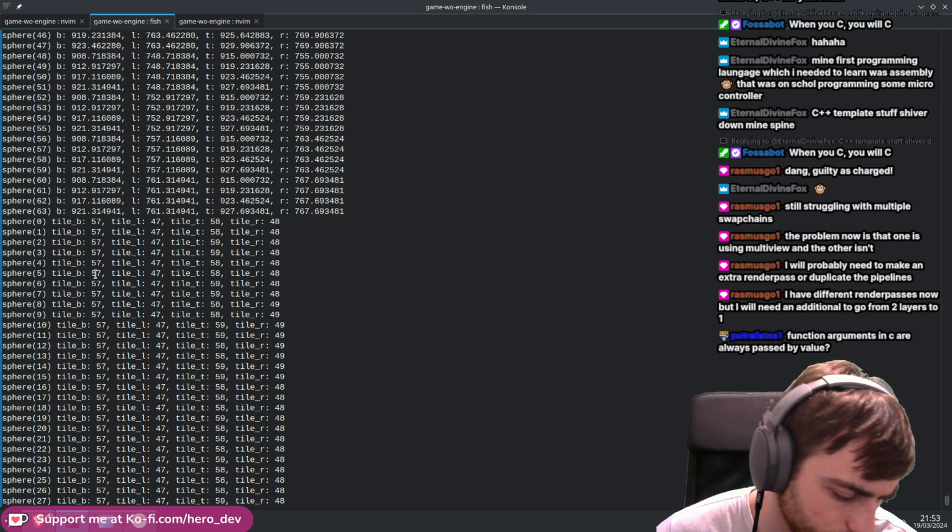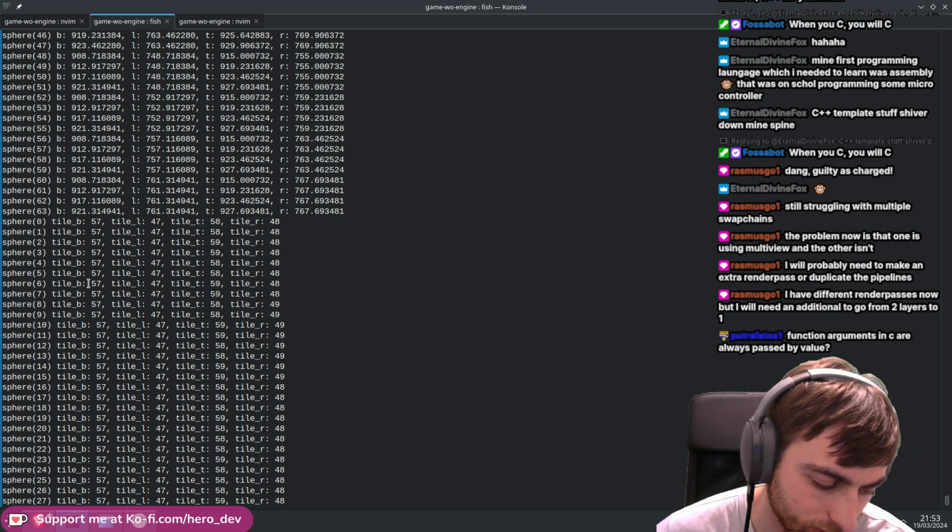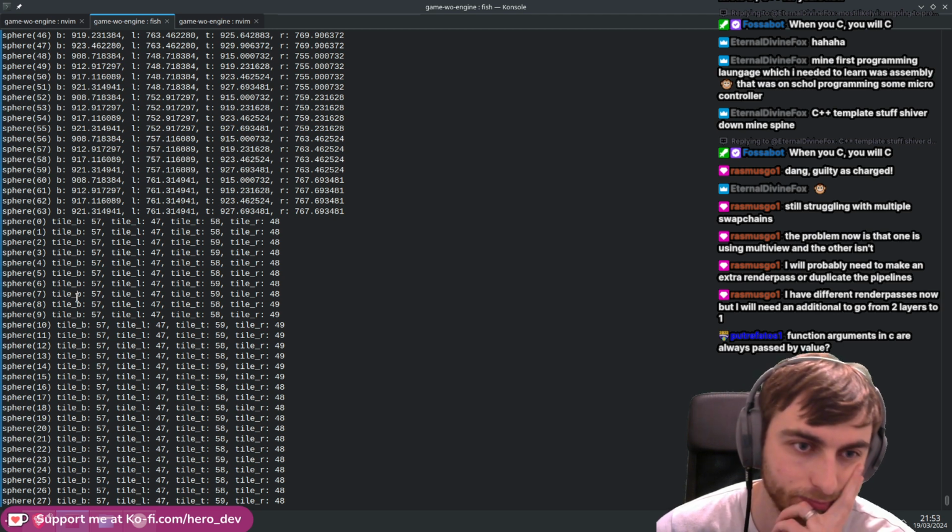Functions always pass by value, yeah, basically. Yeah, unless you explicitly take a pointer to it and make it a pointer type.